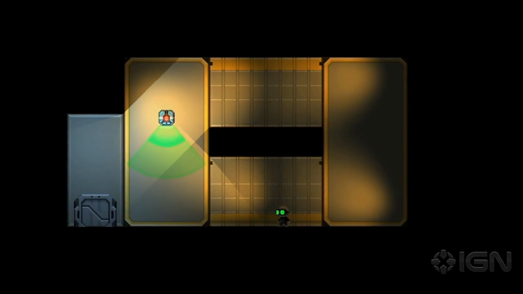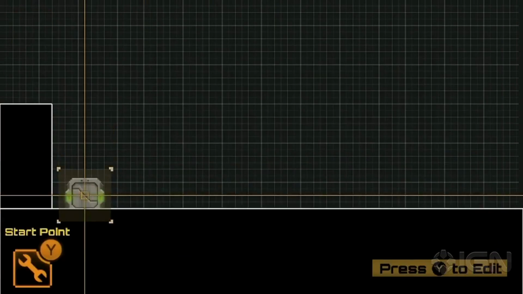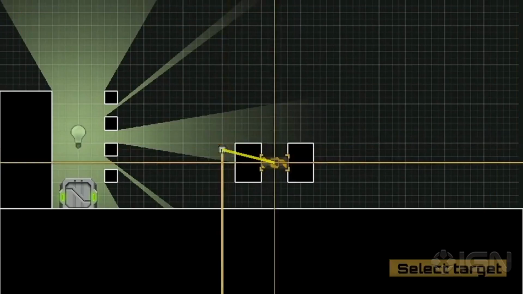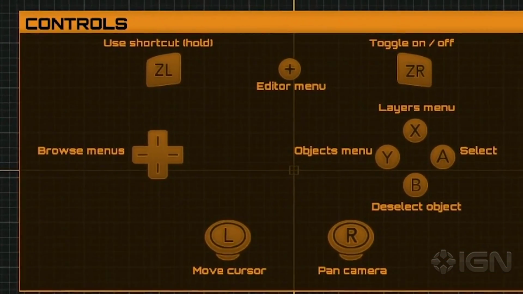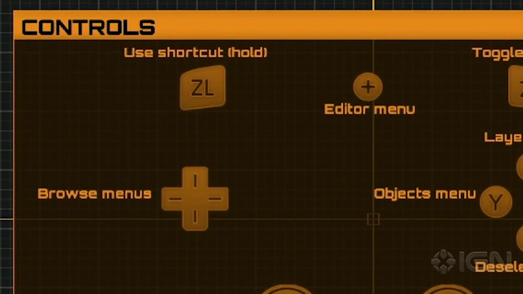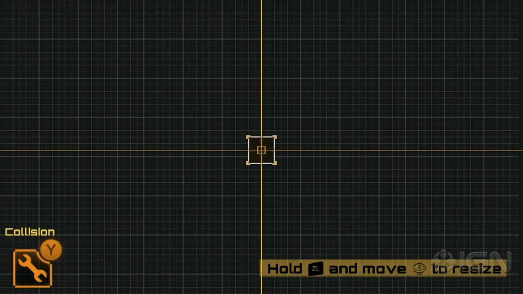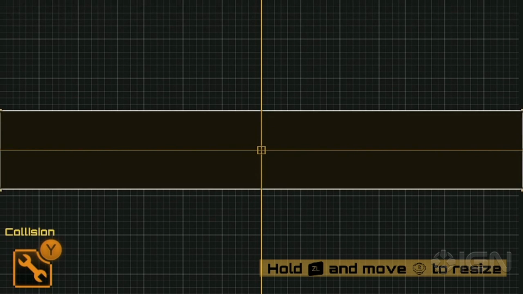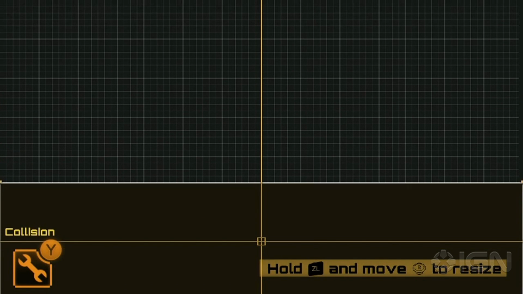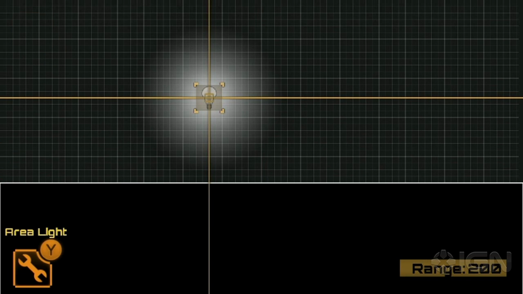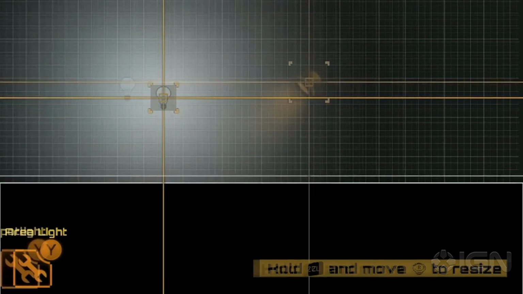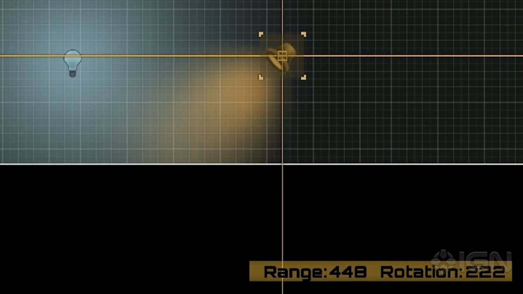In the StealthThink 2 editor there are a number of shortcuts that you can use to speed up making levels. The ZL button is the main shortcut button. So if I select a piece of collision and hold down ZL, I can then use the right thumbstick to scale up my collision. So if I make it wider and I increase the height, and then I press A to place it. I can also do this with a light, so if I select a light and hold down ZL, I can use the right thumbstick to increase the range of that light.